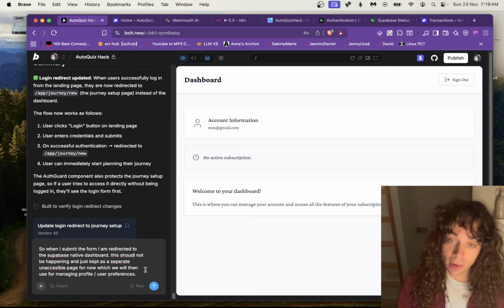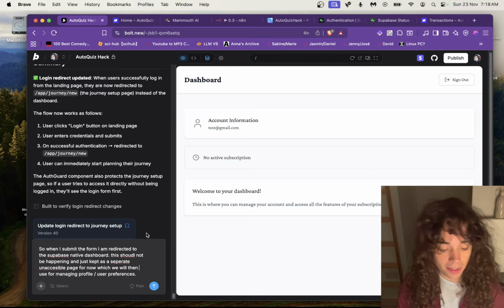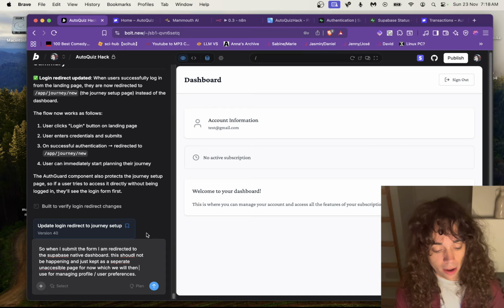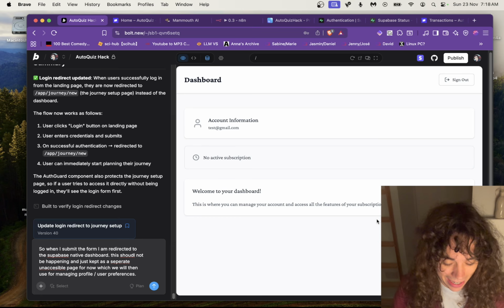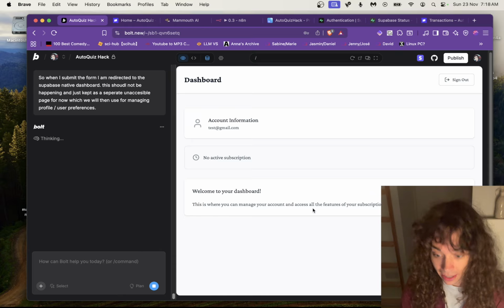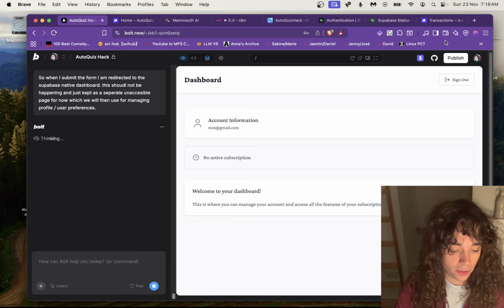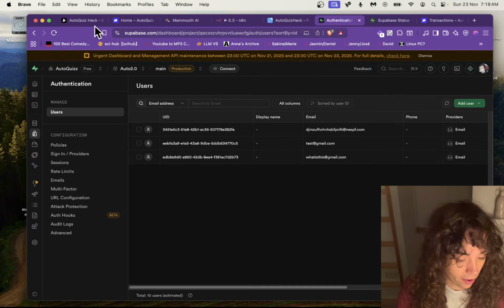So when I submit the form, I'm redirected to the Supabase native dashboard. This should not be happening and just kept as a separate inaccessible page for now, which we will then use for managing profile and user preferences. As you can tell, it's not really the feel we're looking for, but it is still good to see that it's there and it corresponds to what we have on the authentication side with Supabase here.